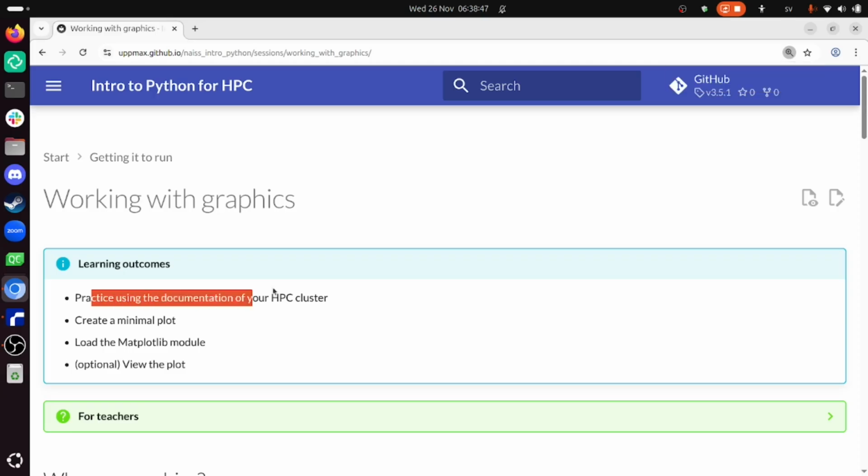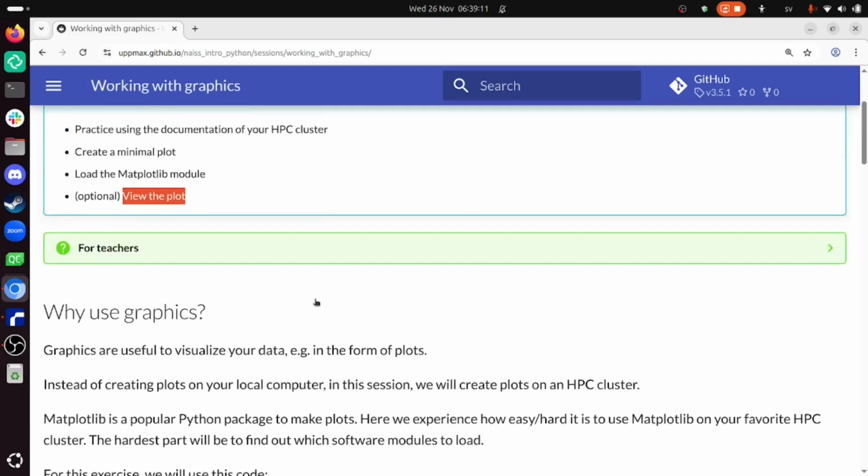Zooming in on the learning outcomes, we're going to practice using the documentation of our HPC cluster. In this case we use Dardel's documentation, which is maintained by PDC. We're going to create a minimal plot. It's about graphics, not about using matplotlib at all. We do need to load a software module for matplotlib, and we're going to view the plot, and we definitely in this video are going to show the plot.